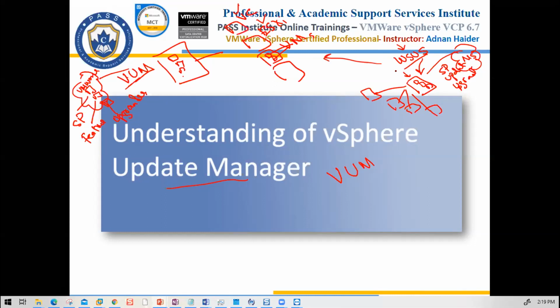So either it will be a WSUS server or maybe an SCCM server. SCCM will be the one updating the VM's operating system, whereas VUM will only update the ESXi components: the vCenter, ESXi hosts, and the VMware Tools inside the VM. An interview question is which type of service VUM is responsible to update inside the VM. Inside the VM, VUM is only responsible to update VMware Tools.